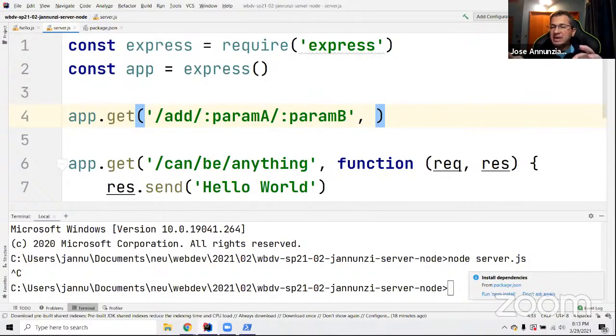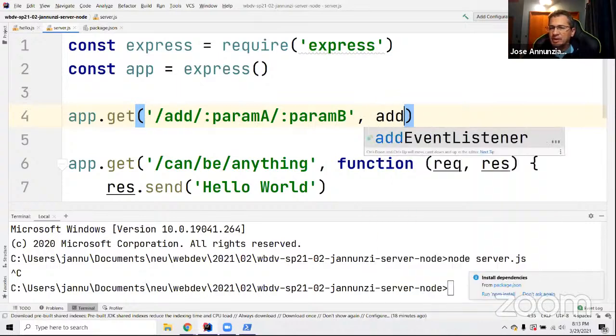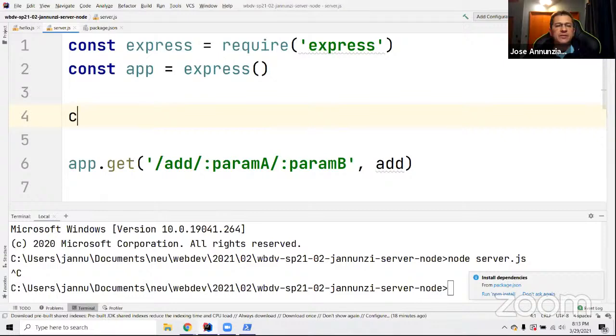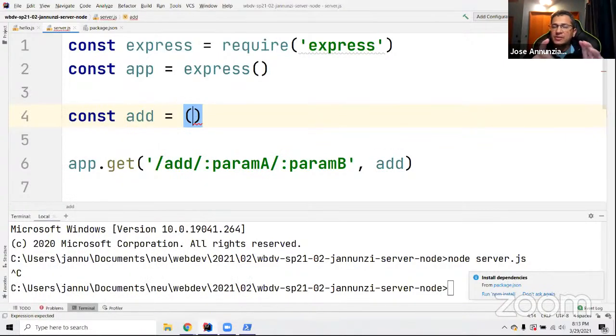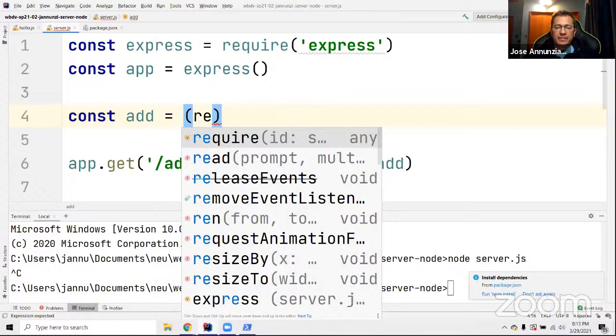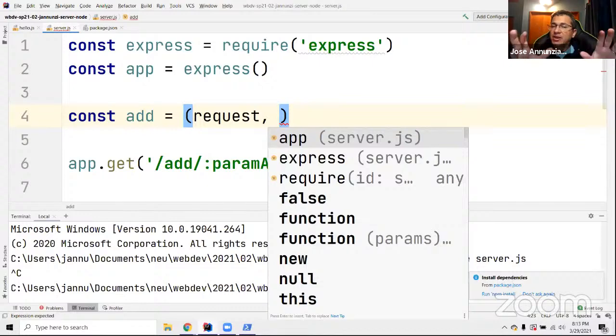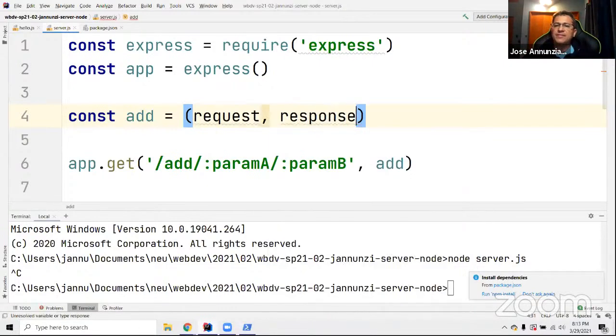Now, instead of embedding the function here as an anonymous function, let's actually create a function. We'll call it add, okay? And so let's declare it here. So const add. Now, this function that's listening to the HTTP request, when it's invoked by get, it's always going to take as arguments the request and the response. Okay.